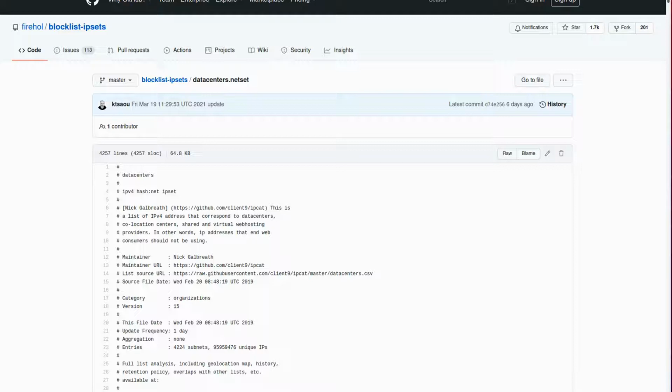So there's plenty of reasons. There's a couple of them on why we might want to just look at an IP address and go, that's a data center IP address, and then expect certain behaviors because of that.